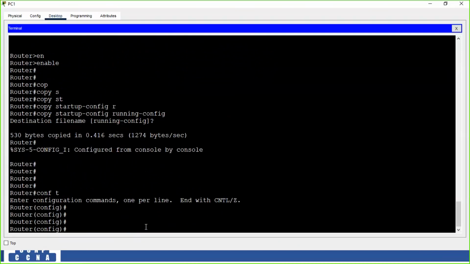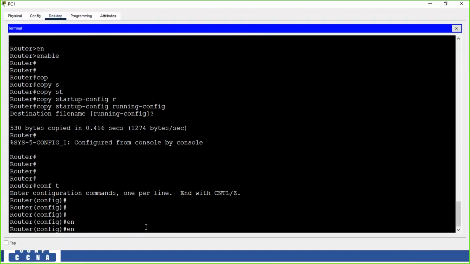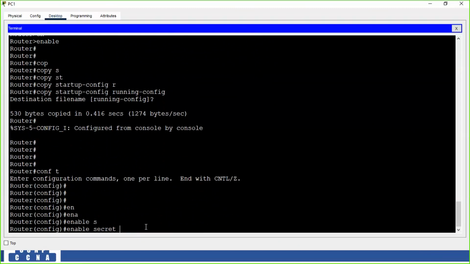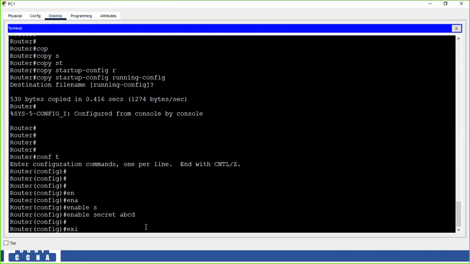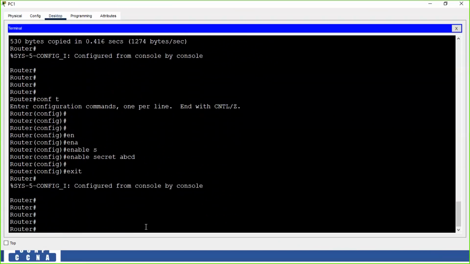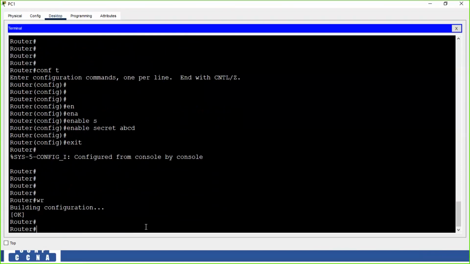Then we have to type config. So right now you are in configuration mode of this router. So suppose if you forget here enable secret password. So type here enable secret. So suppose if I assign the enable secret password, for example, ABCD, new password. Then press enter, then exit. Then we have to save this configuration, use the command WR, then press enter.